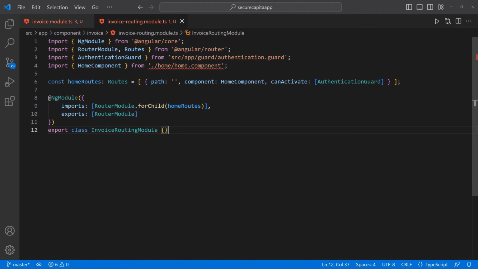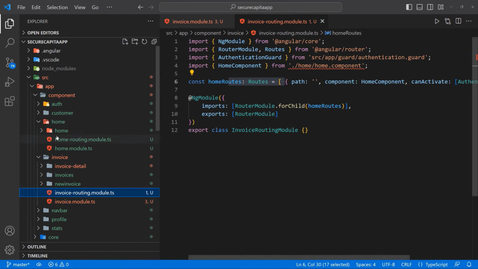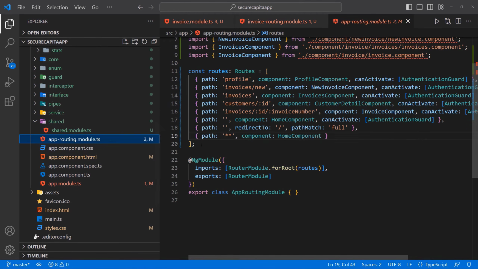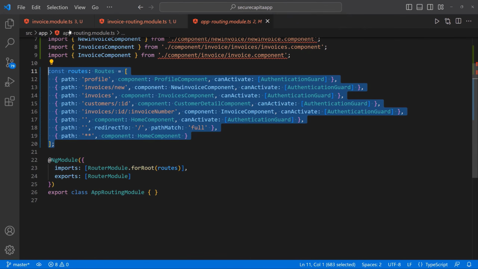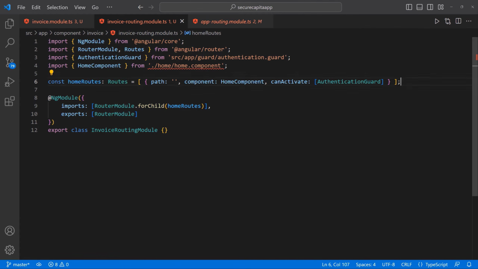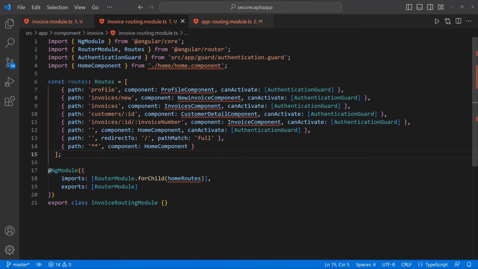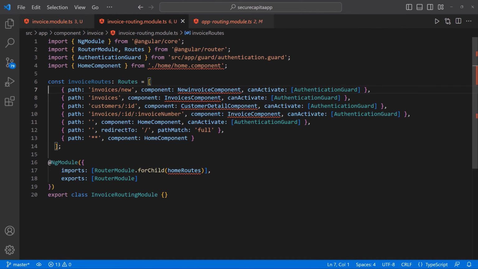Okay. Let's copy the invoice route. So let's go back here, go back to the app routing module. I'm going to copy the whole thing. I'm going to remove what I don't need. So in the invoice routing module, I'm going to paste that in there, and I'm going to call this invoice routes. And then we're going to get rid of all the routes that we're not using. So everything at the bottom here can go.